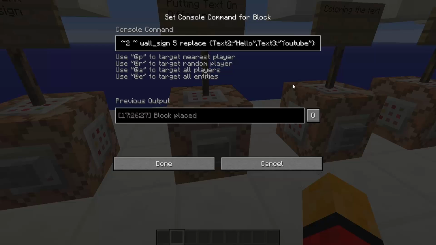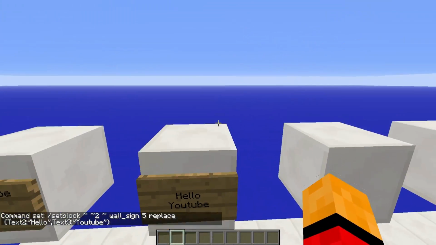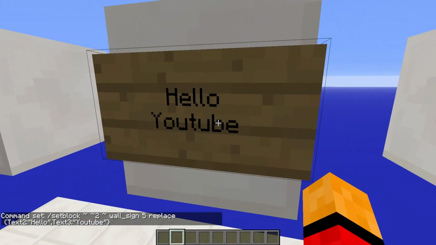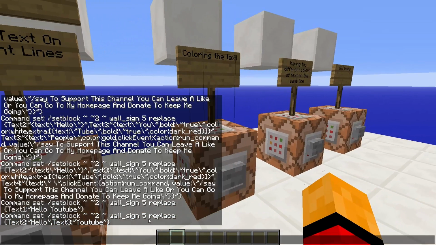So then you're going to do colon, quotation, whatever you want your text to be, comma, next text line, and then colon, and then quotation, whatever you want your text to be, and then you're going to close off your curly brackets right there. Then you can press that, and as you can see, it is on the second line and the third line, just as we saw in the command block. You see, it says Text2, Text3.